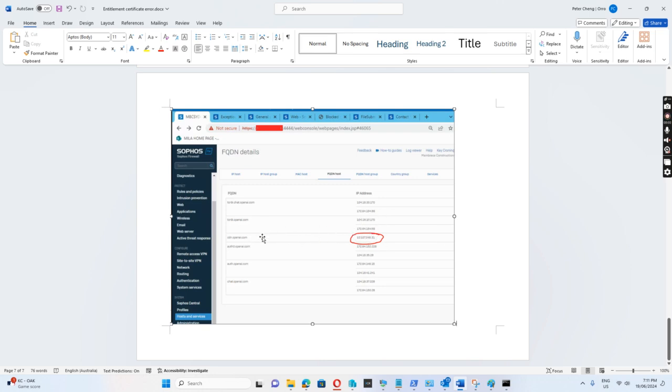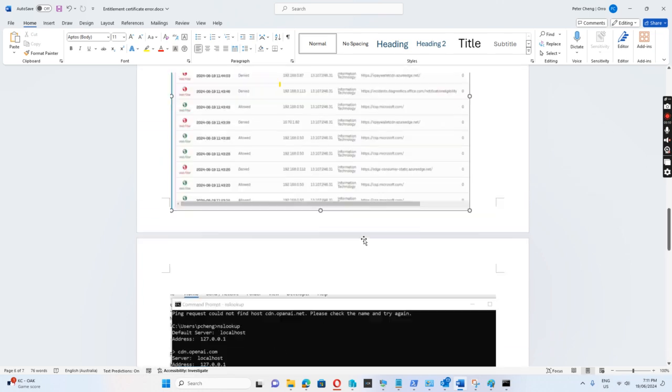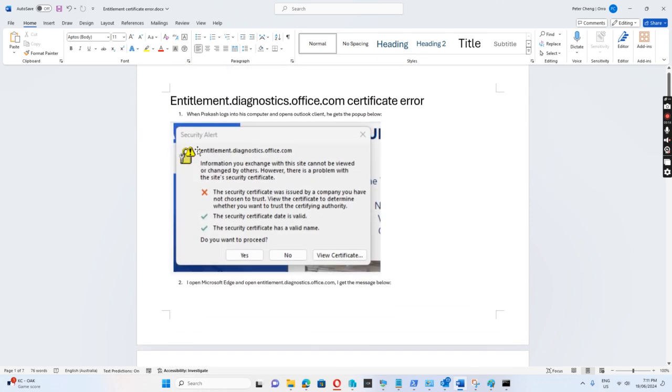Then I ask the users to close Outlook and open it again, and the users do not get this pop up anymore, because since we have allowed the traffic from this website to go through the firewall, this issue is resolved. That's all I show you for the traffic.